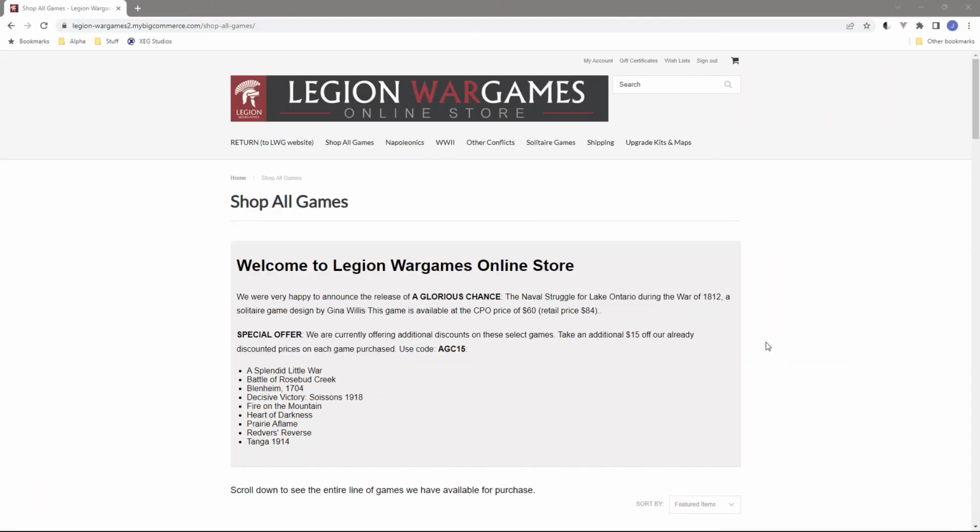Okay, so over on the Legion Wargame site, you can see here that they just released A Glorious Chance. This is a War of 1812 game. It's a solitaire game by Gina Willis. Gina Willis, if you're unfamiliar with her work, she worked with Jerry White on the excellent Skies Above Britain game. And this game is a look at, as you might see here on the screen, the naval struggle for Lake Ontario during the War of 1812. And you can still get it at the CPO price of $60.